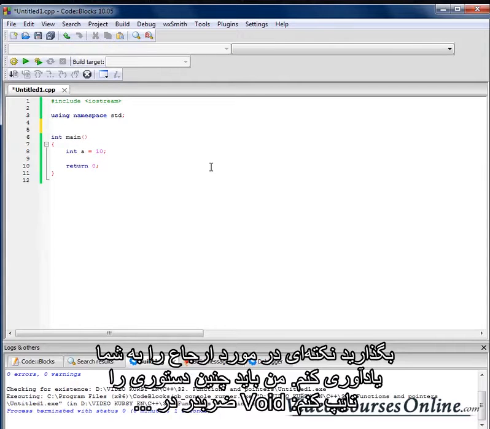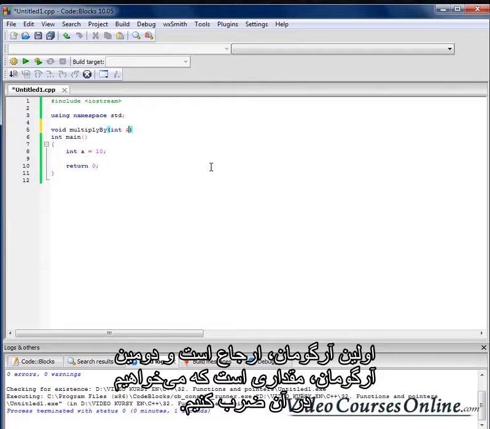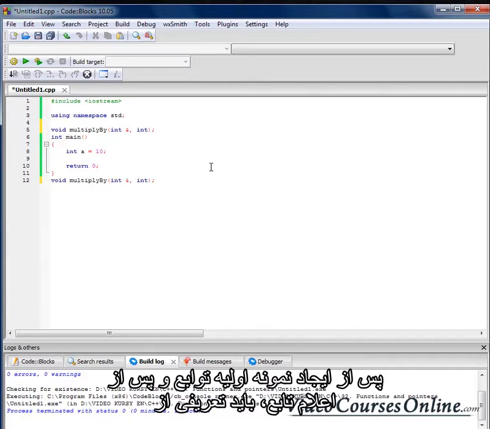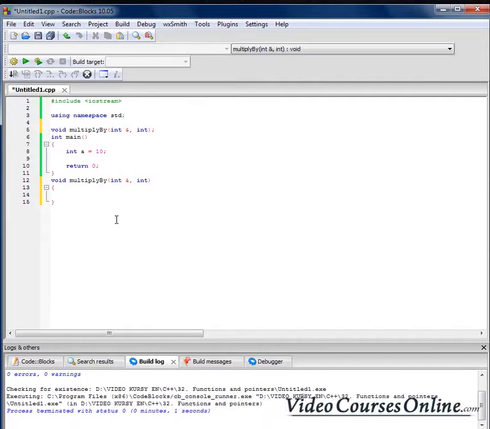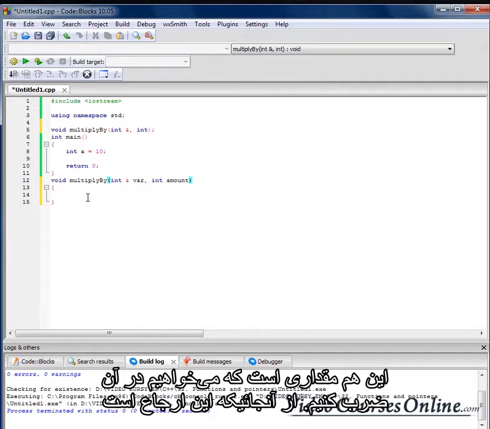I had to do something like void multiply by, then what are the arguments in our function. So the first argument is the reference, and the second argument is by what amount we want to multiply. Then after creating the prototype of the function, so after the declaration, we should create a definition of the function, so the body of it. And now here we have the variable that we want to multiply by something, and here is the amount that we want to multiply by.